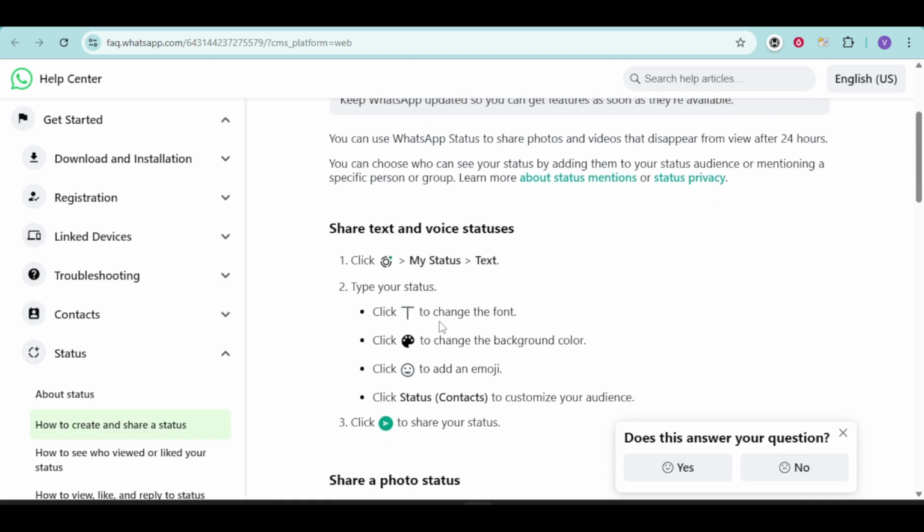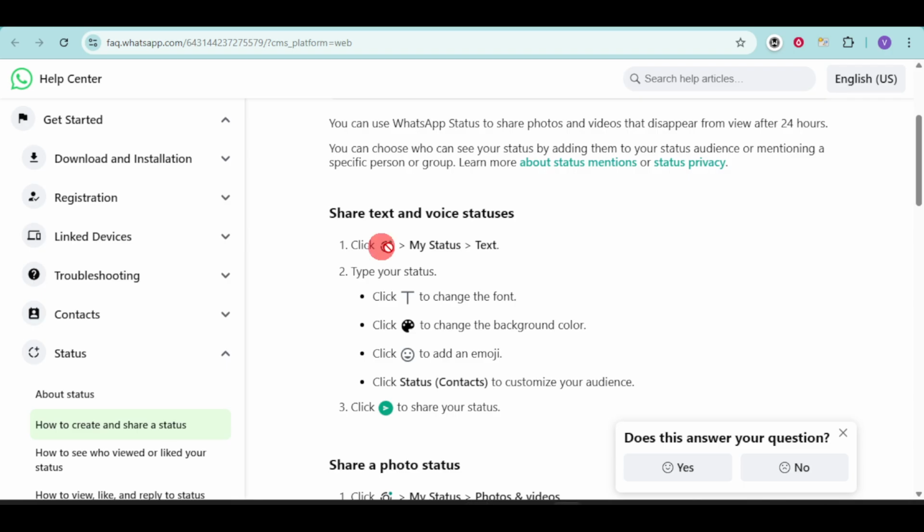You can head over to your icon right here for your actual status and click on My Status. You can choose between text. You can head over and then add your actual status that you want. You can click on T to change the font. Click on Paint icon to change the background color. Click on smiley icon to add an emoji. And you can click status to customize your audience and then tap on the send right here.